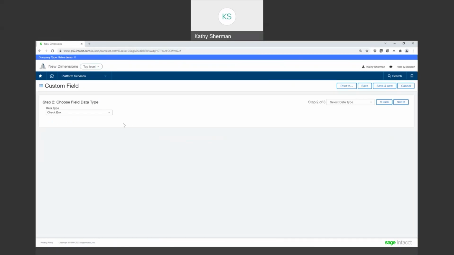What kind of data type field do I want? Do I want a checkbox? Do I want a multi-pick? Do I want somebody to enter something? I'm going to leave it at checkbox for simplicity's sake here. And now I'm choosing what I want that checkbox to say. So I'm going to say, I want to ask a question. Do we need a site visit? Question mark.